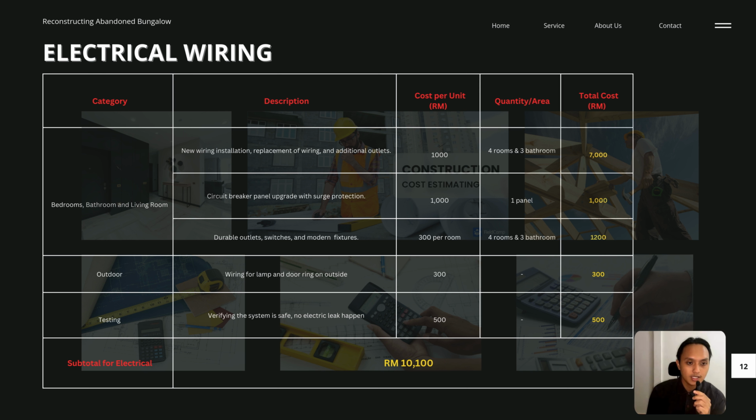So today I will present about the electrical wiring and also plumbing works. These tables summarize the electrical wiring cost for a residential project on the abandoned bungalow.